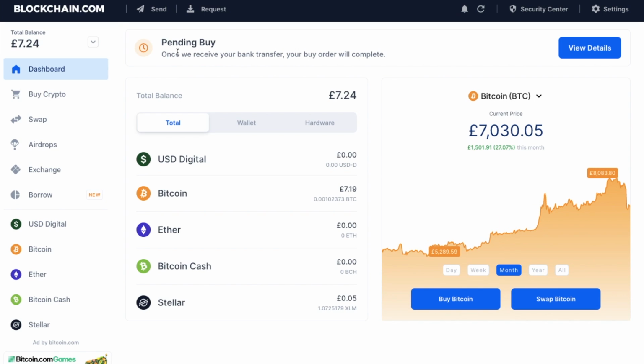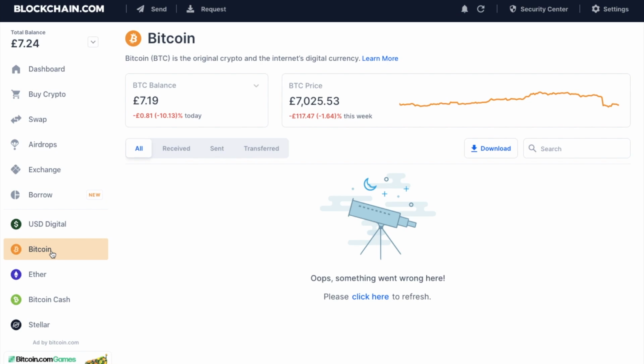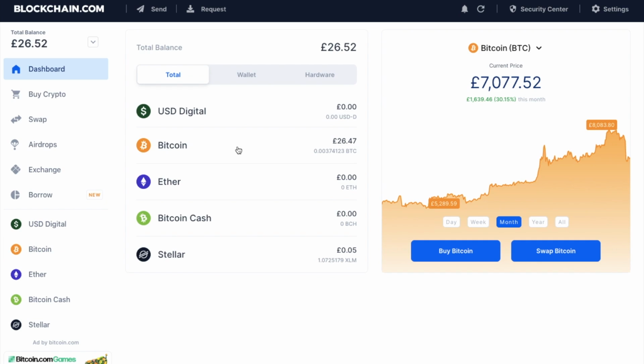And as you can see here, it states that once we receive your bank transfer, your buy order will complete. Now I've just received an email 1 minute later from blockchain.com informing me that my Bitcoin is now available. So now your purchase has now been completed and your Bitcoin is now stored safely within your blockchain.com wallet.